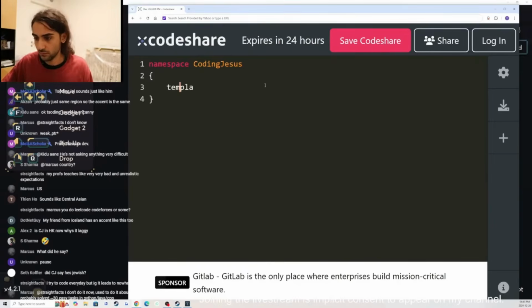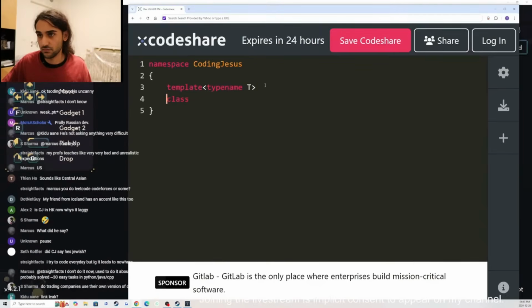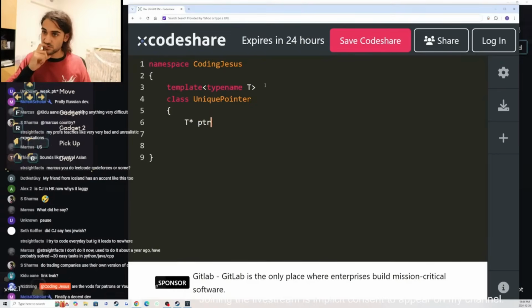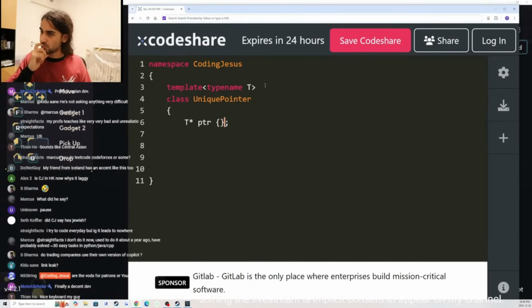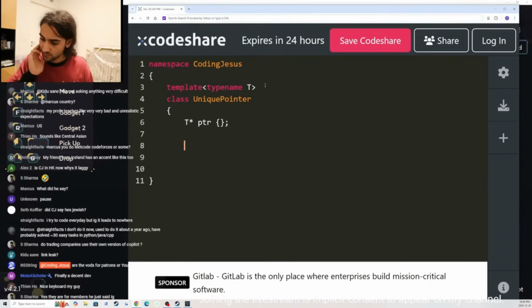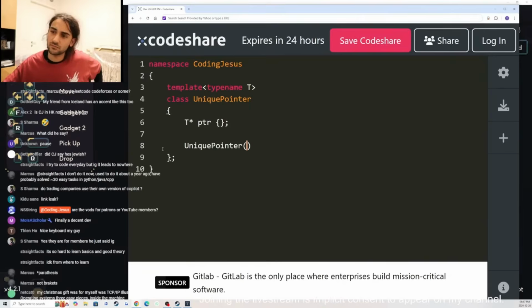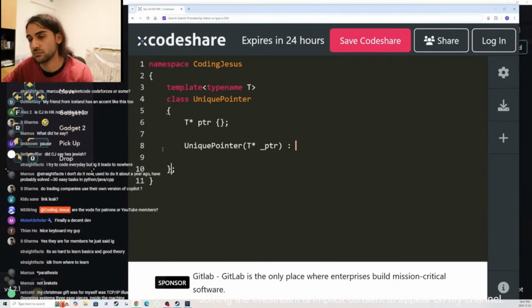So we need to do a template. So any pointer, any type of pointer, we say it's a class, unique pointer. Okay. So we need a member, which is just based on T pointer. Now we need a constructor. We're not going to do make unique, we're just going to accept a raw pointer in the constructor, and that's it. So let's just take a pointer. What kind of pointer should it be? It should be a T pointer, and we will just get it.